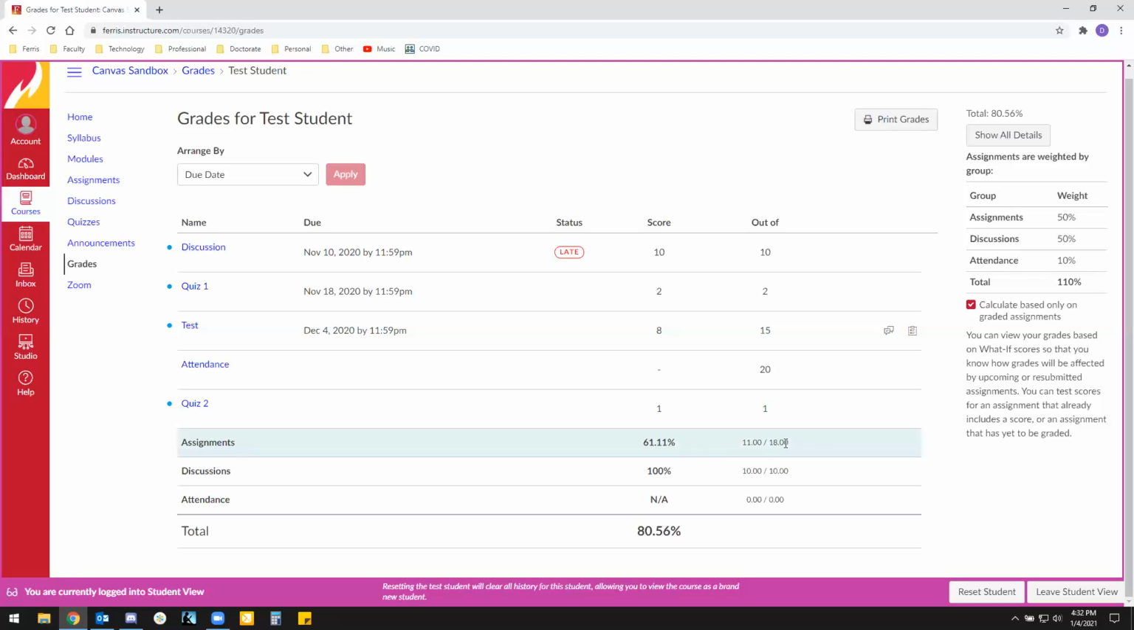because this is not the same as the total number of points in the course. So what they're seeing is only the total of what has been graded. So the total they could have earned up to that point, if you will.